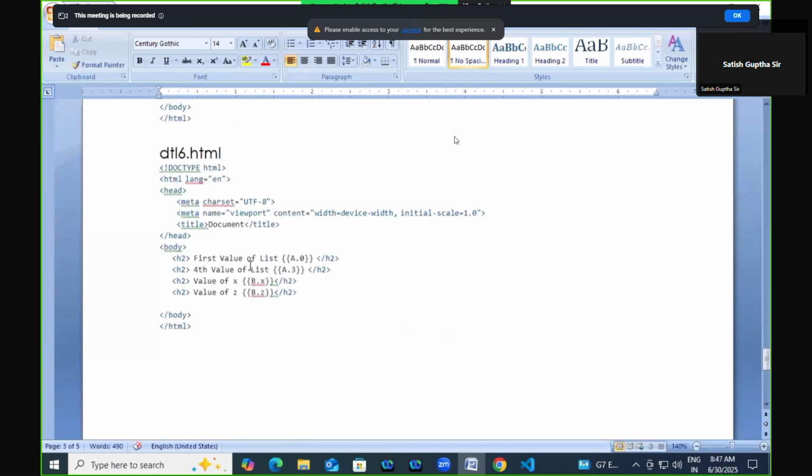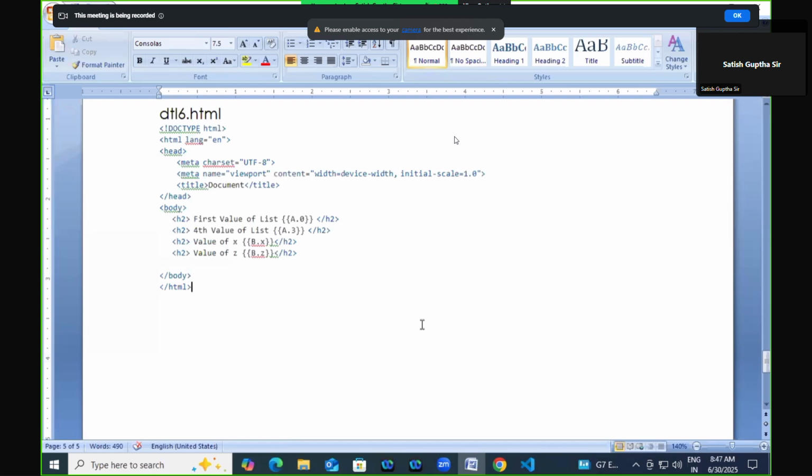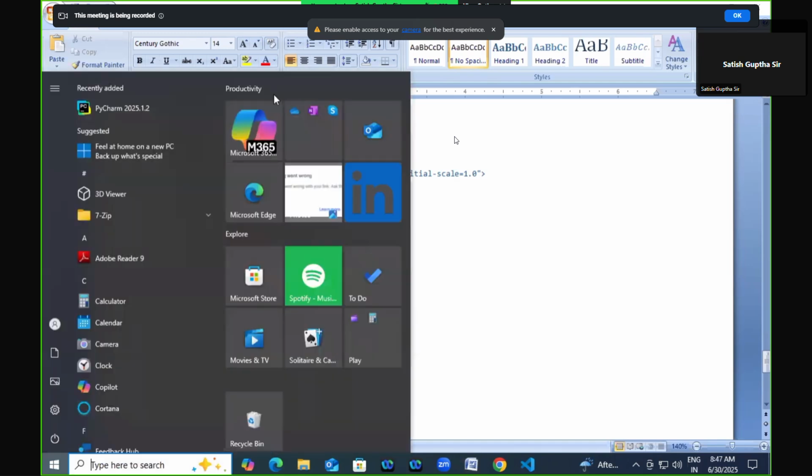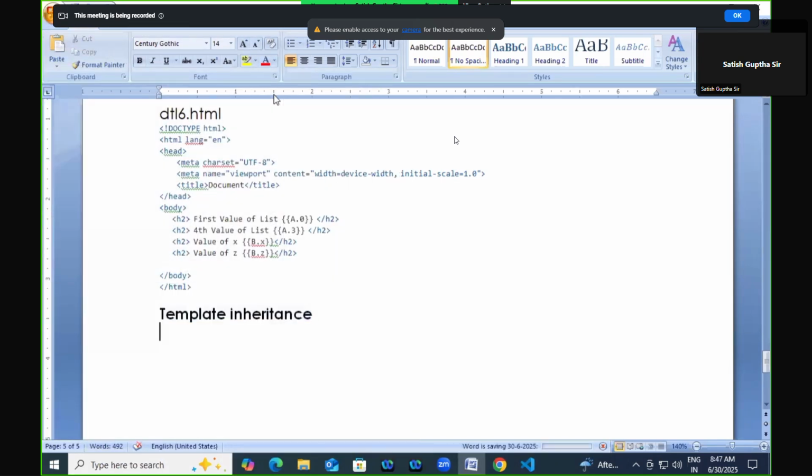So this is the looping tag. And after this, now we'll talk about template inheritance. So this is template inheritance. One template can inherit, I mean reusability of templates. What I'm talking about is reusability of templates.